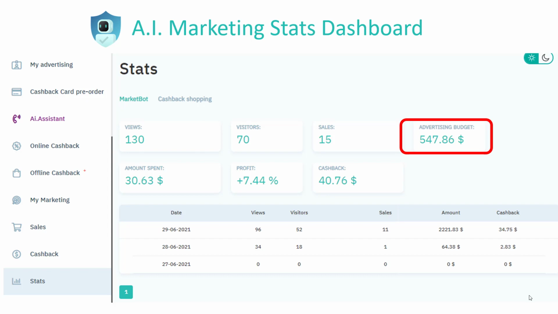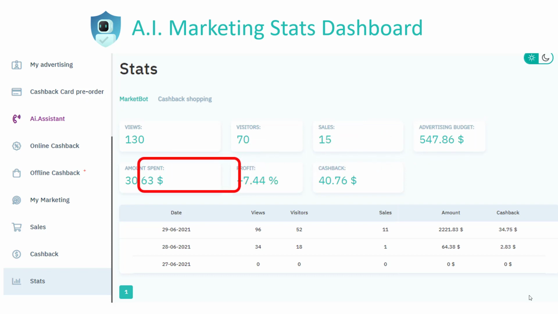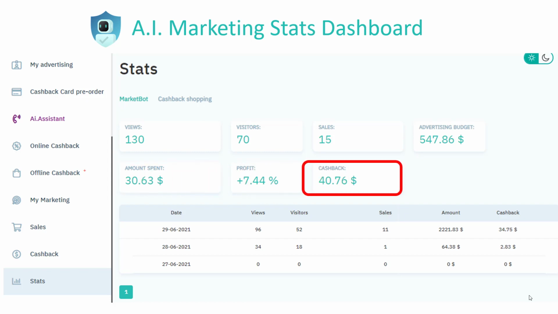Now, of that advertising budget, to make those 15 sales, AI Marketing spent $30.63 of my hard-earned cash. And of that $30.63, the result has been that I have got what they call cash back of $40.76. I prefer to call that commissions, and in this case it's potential commissions.